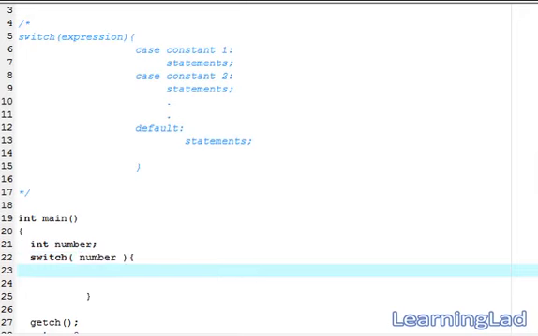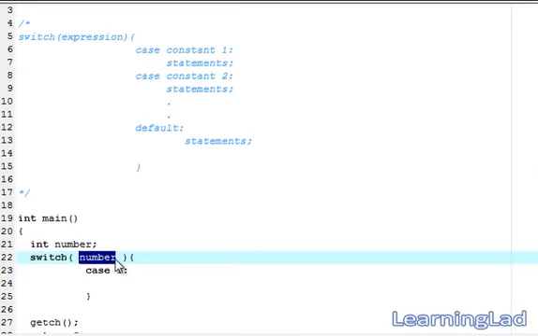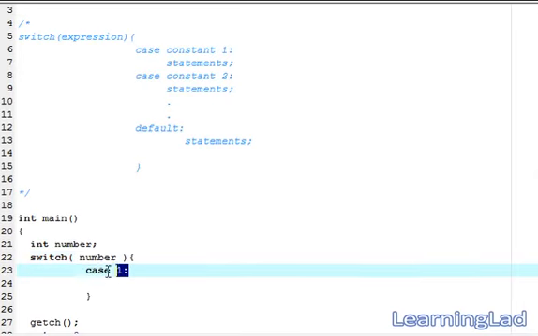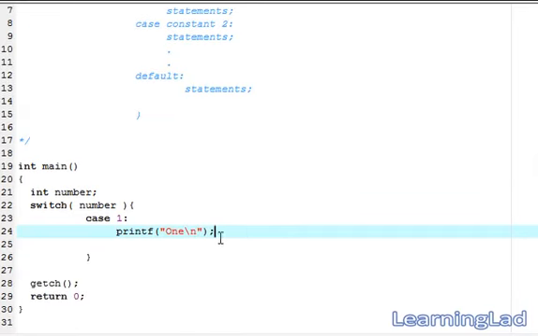So first we're gonna create a case, then let's say 1. If our number variable contains the value 1, then the switch is gonna search for the case with the constant or the value 1. So if our number is 1, then we are writing the case for that. So here we need to write the statement. So for the demonstration purpose we can write a printf statement, and we're gonna say 1. Next we're gonna write case 2 and case 3.